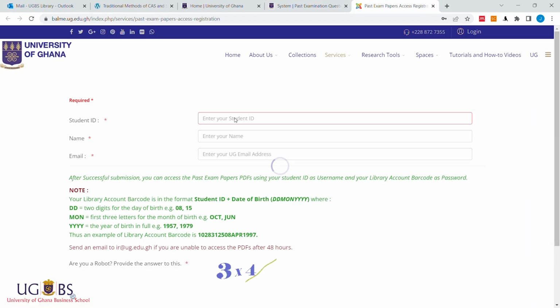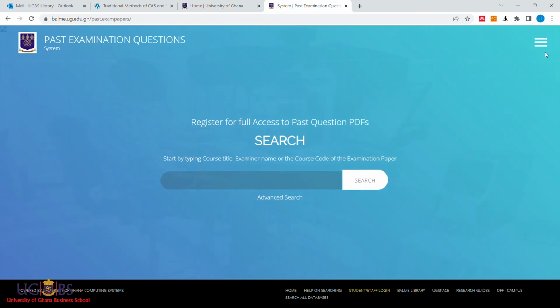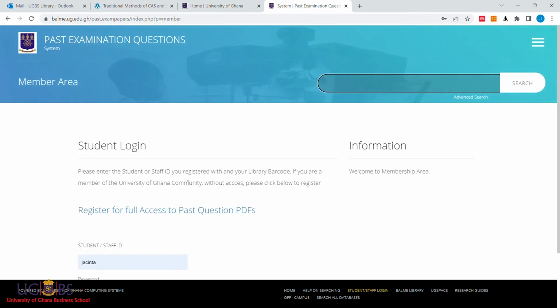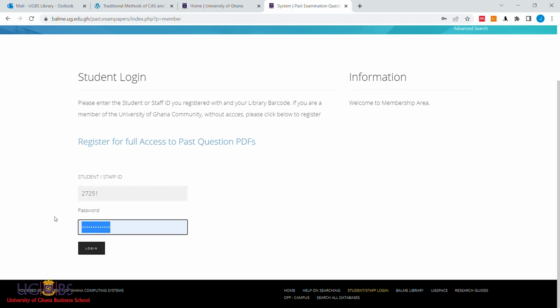Register by providing your student ID, name, email, and any other information. Then hit Submit. Now click on the Menu tab, select Student/Staff Login, and provide your student/staff ID number and password.